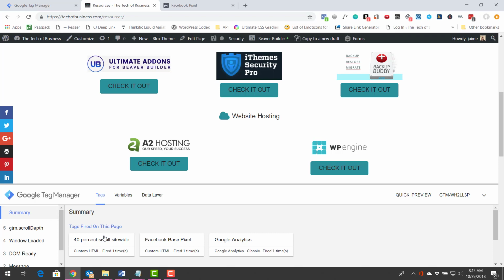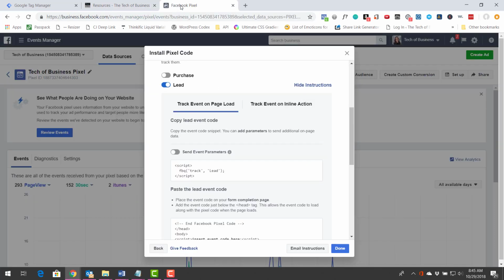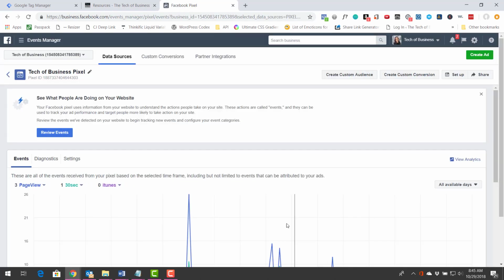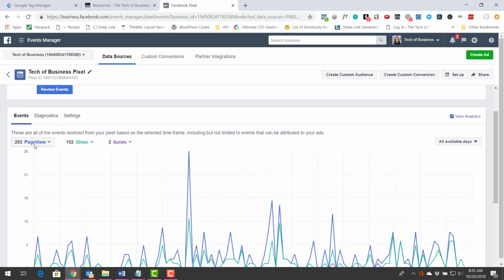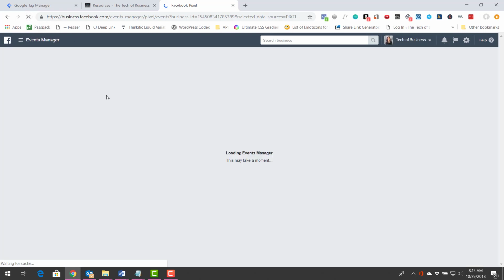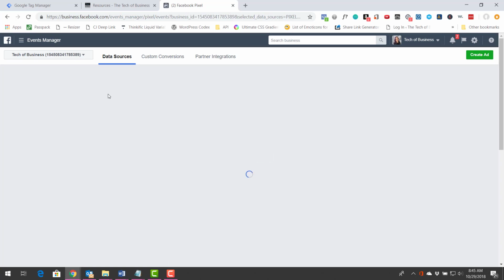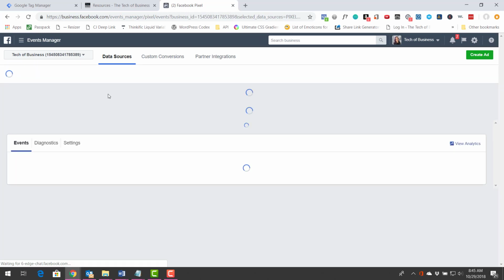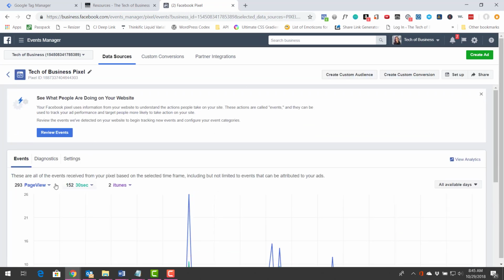And then you'll be able to track that over in your Facebook pixel. What you can see is the events that have been firing. You can see that page view is fired and other things have fired. So let's go ahead and refresh this. And again, this is brand new, so it may take a little bit of time for it to fire. So you can see it doesn't have it yet.